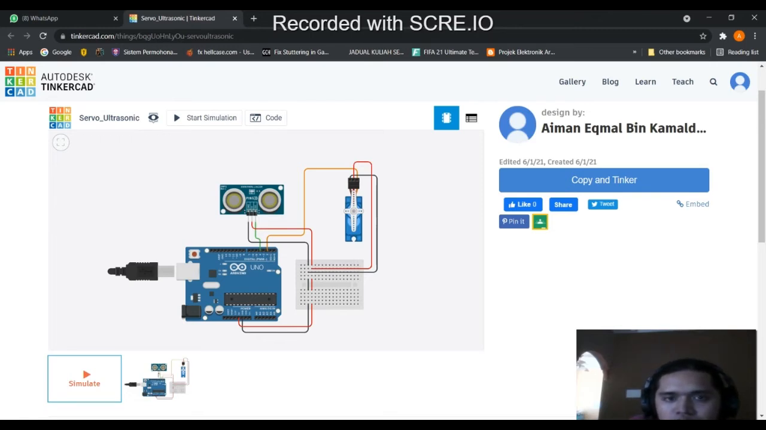So, I will continue on the discussion of the project. First of all, we will simulate the project in Tinkercad. What we have here is an Arduino Uno board, an ultrasonic motion sensor, and also a positional micro servo, and also a breadboard.